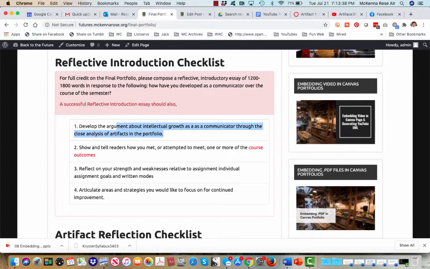I've grown as a communicator because of my ability to reflect on my own process so that I can respond to different writing situations using a process appropriate to that situation. Or another way to write the essay is to say, I've grown as a communicator because I'm now able to compose in different writing situations across multiple modes.